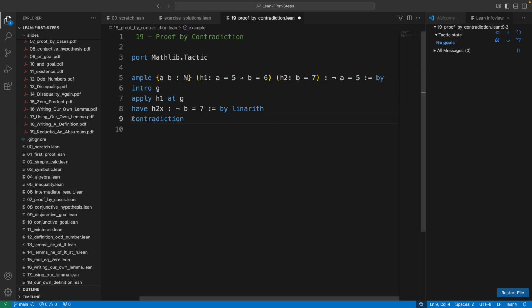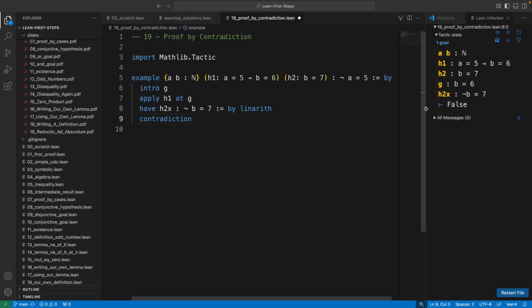And just before contradiction, it's worth noting that we can see two directly contradicting hypotheses, H2 and H2x there. So that's worth just checking. You can see that in the Infoview. As I said, the Infoview is really valuable when you're writing your own proofs, because it checks that what you think is happening is actually what Lean thinks is happening.